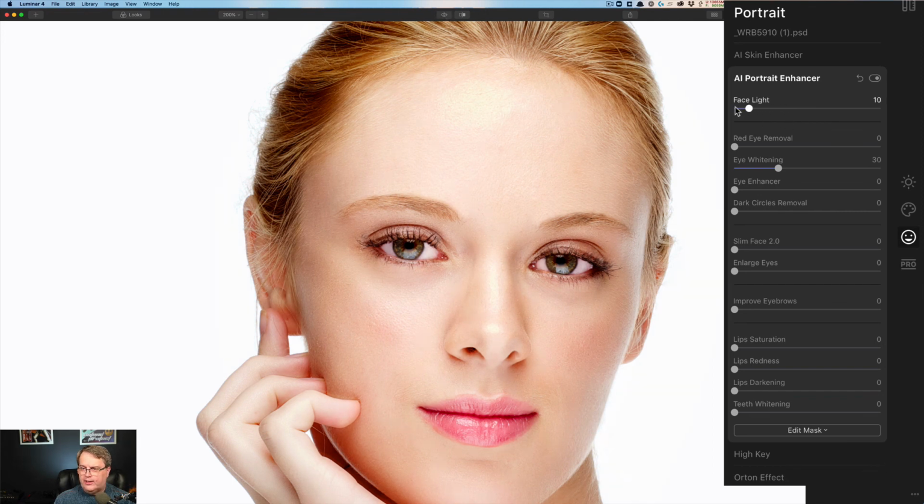I'm going to bring the face light down so it's not competing for your attention. So there's before and there's after. You can see how that just popped her eye whites out a little bit. Of course, again, you can take this way too far and make her look really freaky and electric. I wouldn't recommend doing that.